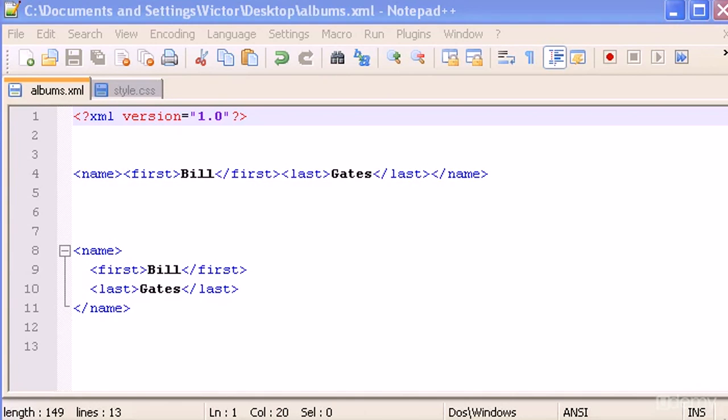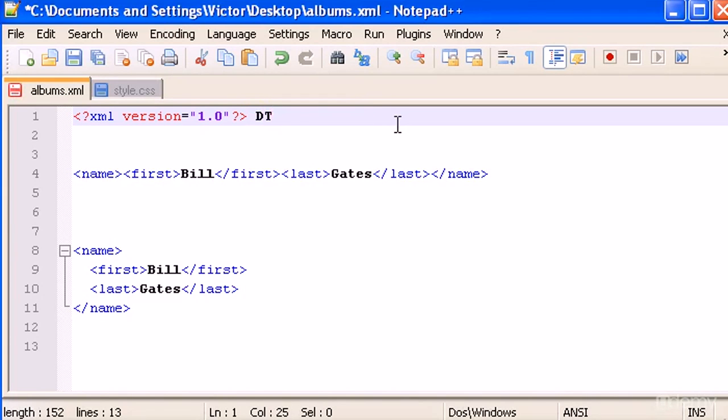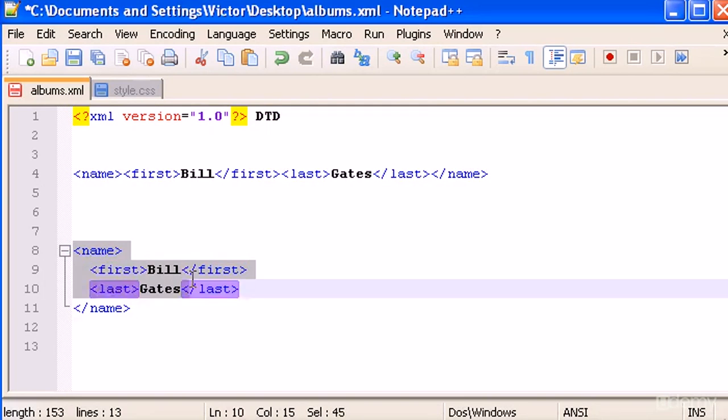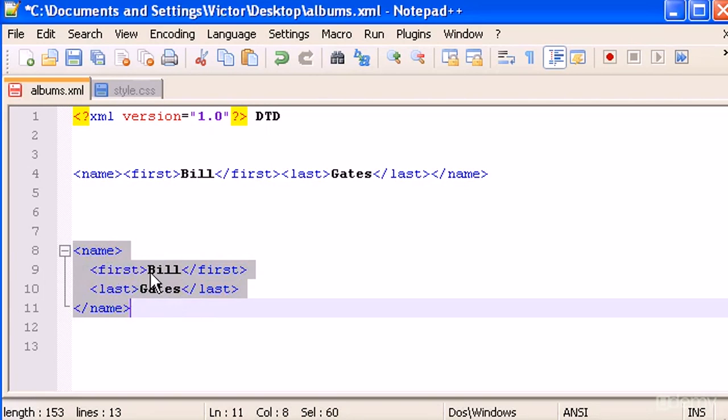So let's continue with our XML tutorials, and in this video I'm going to talk about DTD, or document type definition. Okay, this is what it stands for, document type definition. What it does is define the legal blocks of an XML document. Okay, so it reads after the parser reads all the blocks or elements.